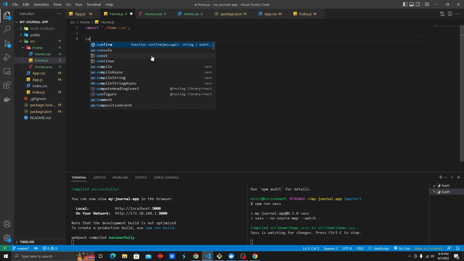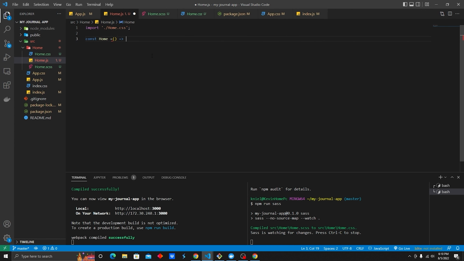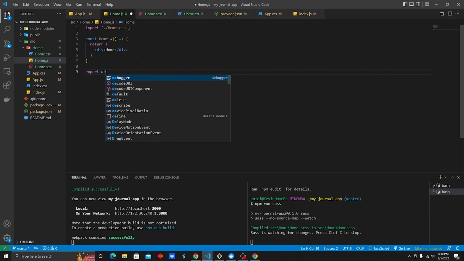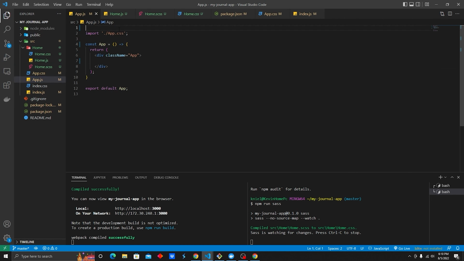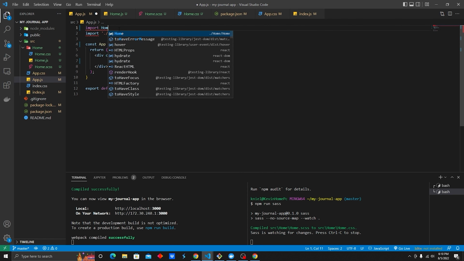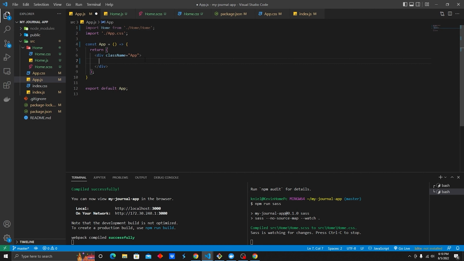I always just do it anyway out of force of habit, but now we've got it imported into our app. So I will do const Home equals arrow function. We'll do a quick return statement with a div that says home. And we'll go down, export default Home. There we go. We'll go into our App.js. We will import Home. You can see it there. Love VS Code. Hit enter. And then now if we go here, Home, bada boom. We hit save, go back to our browser, and we can see home is right there.